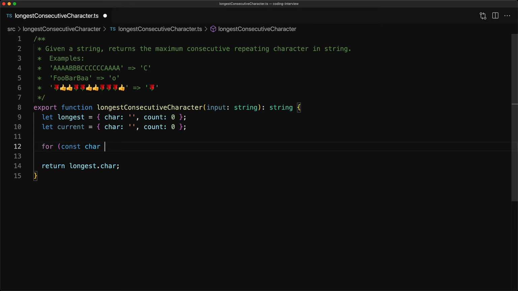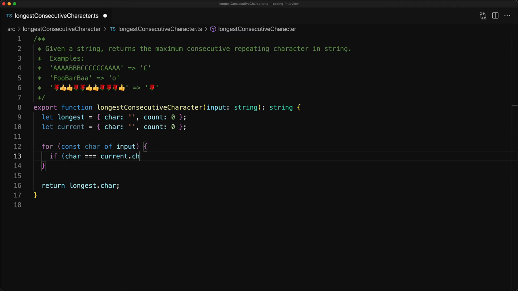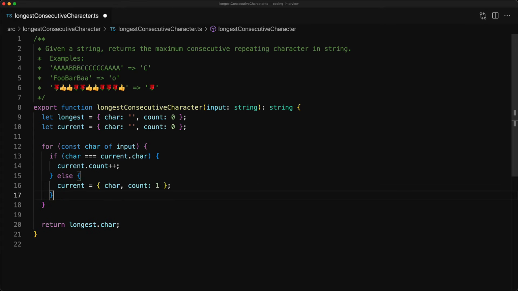So in code, we start off by looping through the input characters with a simple for-of loop. The next step is to maintain the current consecutive, and we can do that by checking if the character is the same as the current.char, and if it is, we've experienced one more of the current character and we simply increment its count. Otherwise, our current consecutive has changed, and we need to start off with a new character at count 1.